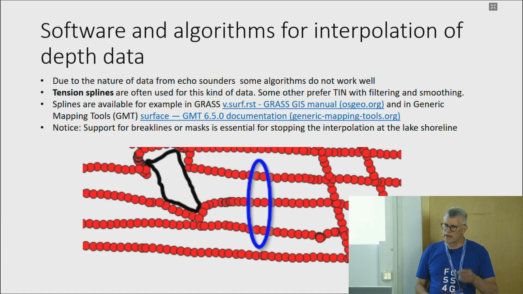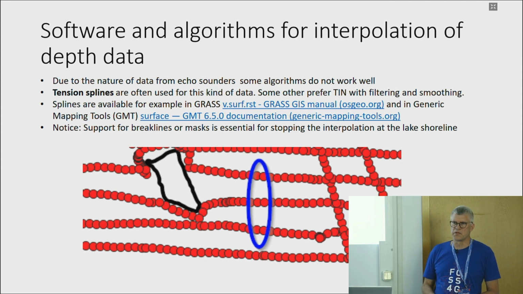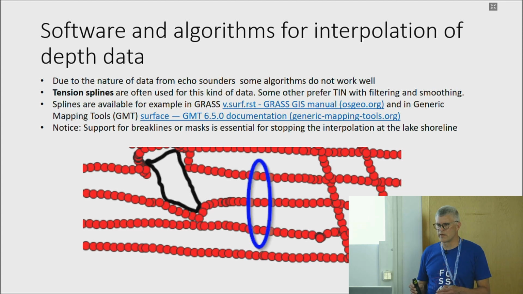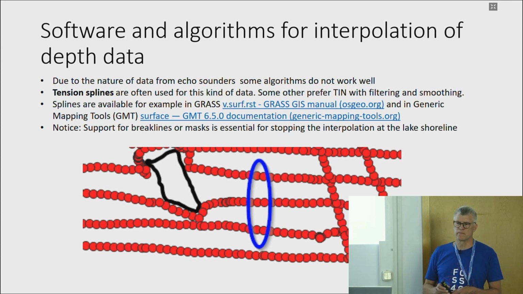But I played with the tension splines, and for example, GRASS is supporting tension splines, but I used Generic Mapping Tools, GMT, that is an open source project. The main place is at the University of Hawaii, and for what I know, it is not so commonly used in Europe, and also it is mostly used for bathymetric data.